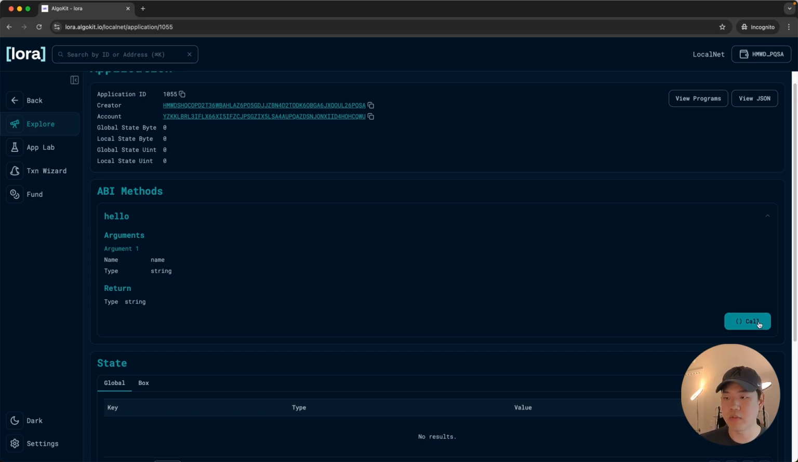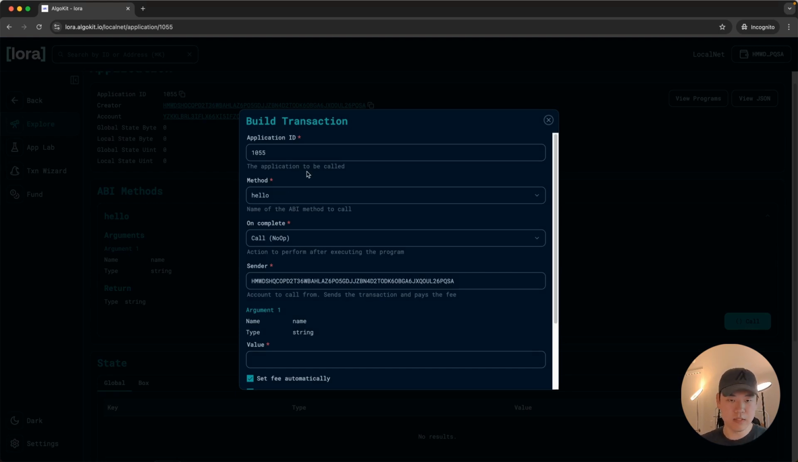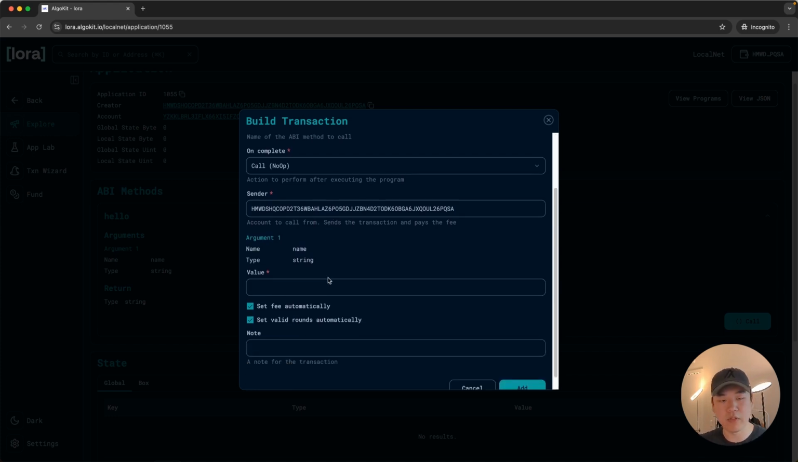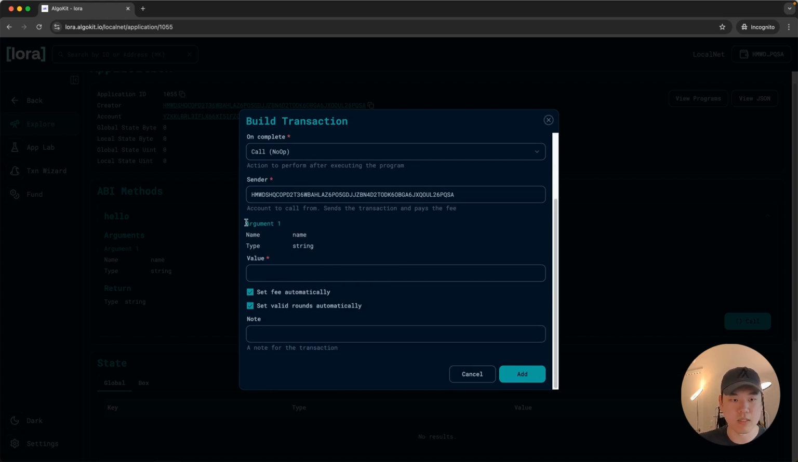You come over here, click on call, and this is where you build that application call that's going to call that hello method. So all of these are pre-populated for you. So all you really need to fill out is this argument section. So here, the argument name is name, and the data type is string. So who should we say hello to? Let's say, hello, Algorand devs. All right, so it looks good.